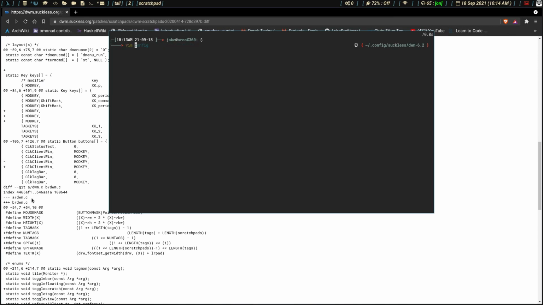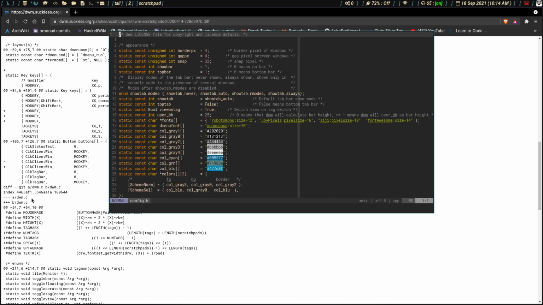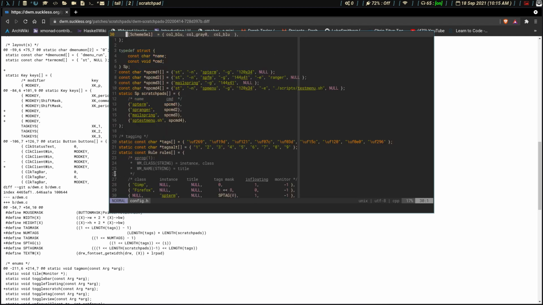Boy, I'm on the ball this morning. Config.h. If we go in here, you can see these are the Scratchpads I have in DWM. A terminal, my Ranger file manager, my email.